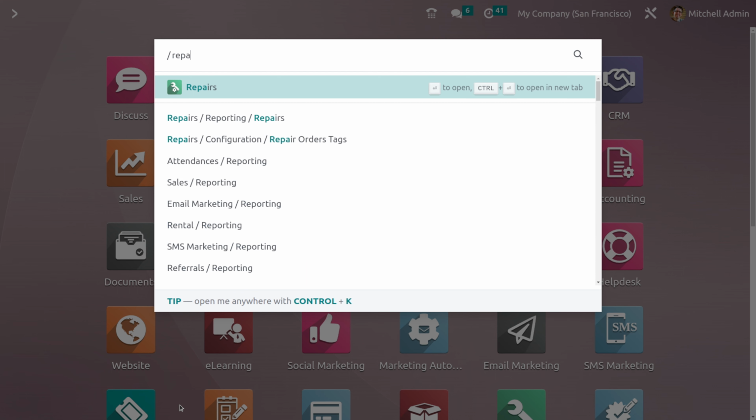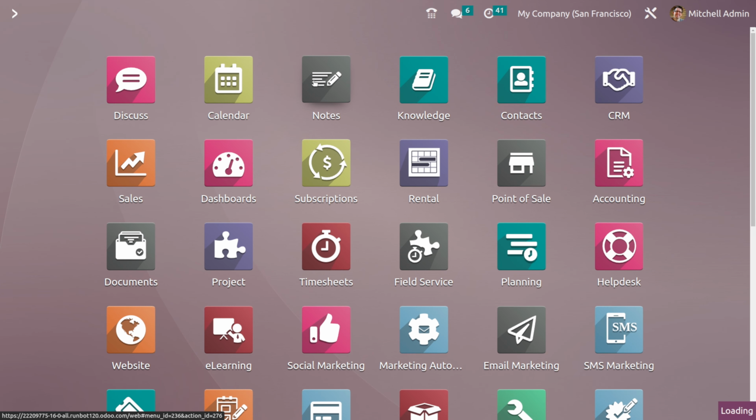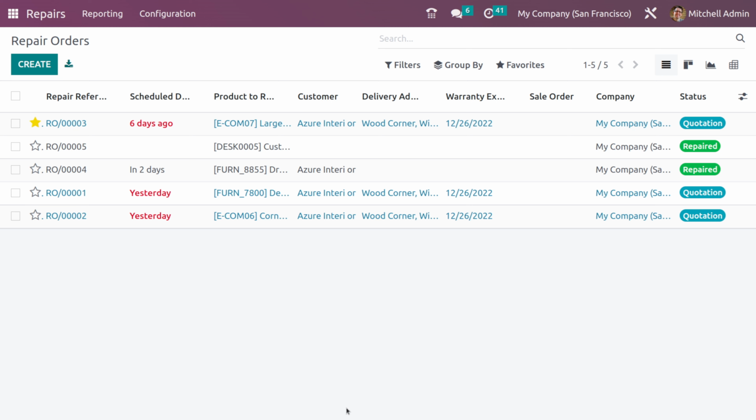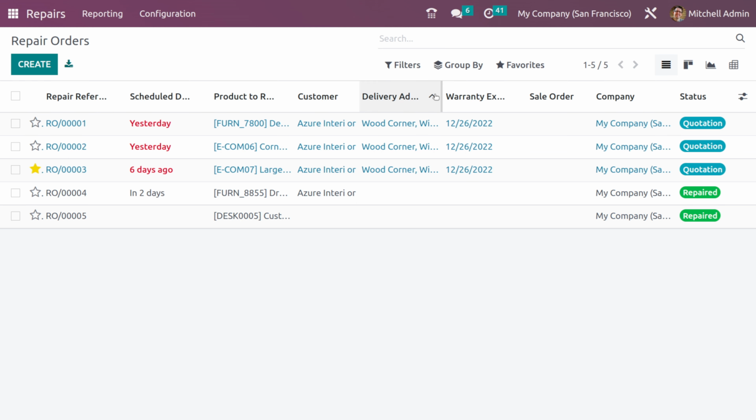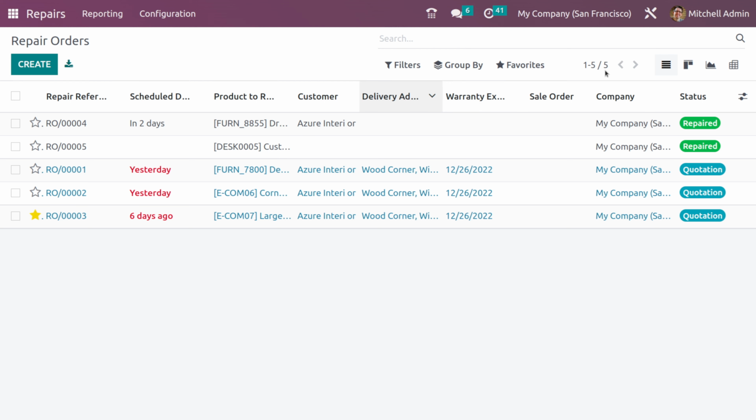So here's the repair module. Once you open the repairs module, you can see the list view of all the repair orders which are created till date. Here you have the details regarding the repair orders like repair reference, schedule date, products to repair, customer. Then here we have the delivery address and the warranty, sale order, company, status and all. Corresponding to each repair order, you can see the status, like repaired, quotation and all. This is currently the list view of the repair orders.